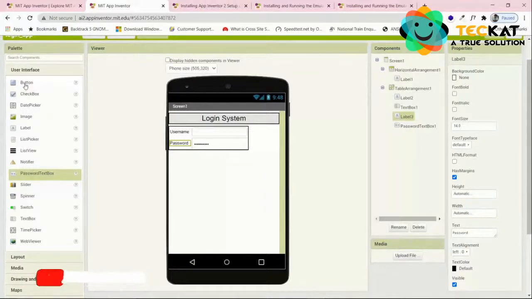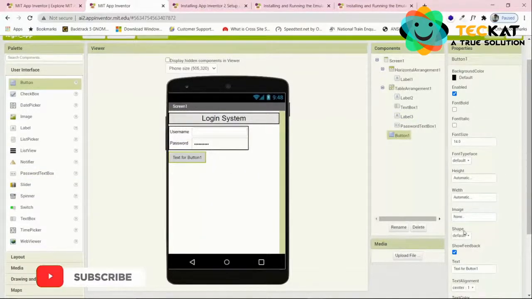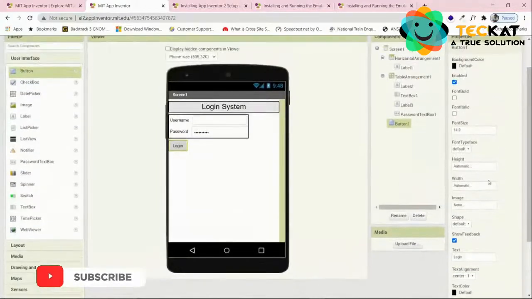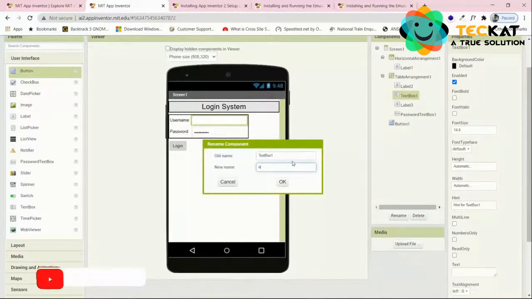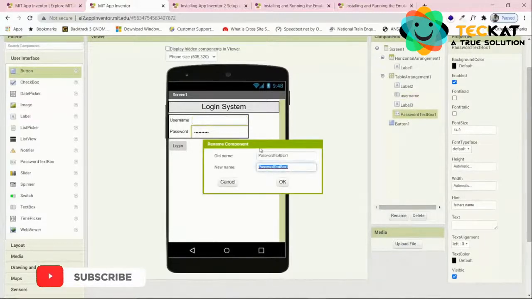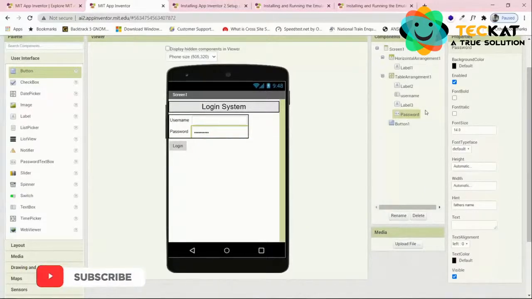Okay. So now we're gonna have a button right over here, which will show you the login. So we're gonna make this text login. Okay. Now we will need to change the names over here. So rename username, spelling is all right, and password you can rename to password also, or you can keep it as it is because it is showing exactly the same. I'm just writing it the password.